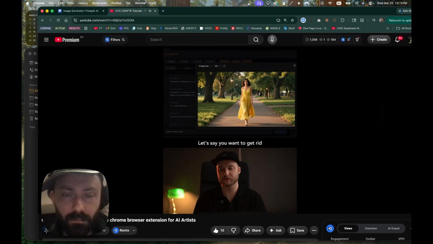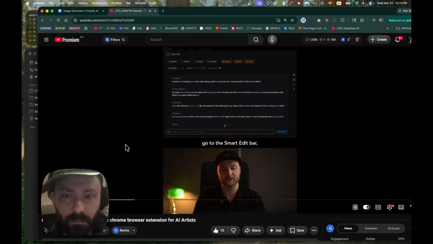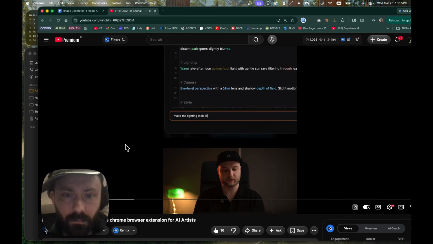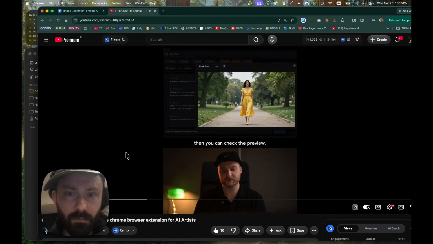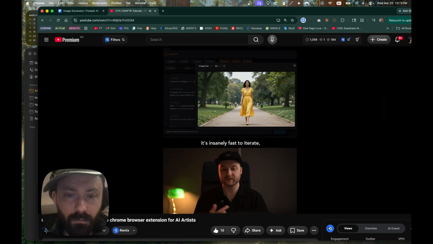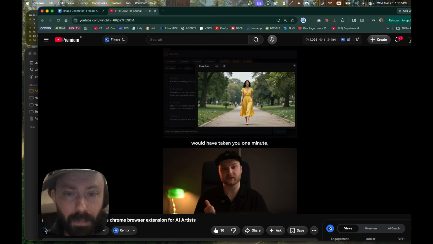Let's say you want to get rid of all the sunlight. So all you're going to do is go to the Smart Edit bar, make the lighting look like an overcast day. You just hit Smart Edit, then you can check the preview, and now it's an overcast day. As you can see, with this technique, it's insanely fast to iterate, because every change with Nano Banana would have taken you 1 minute, at least 1 minute.